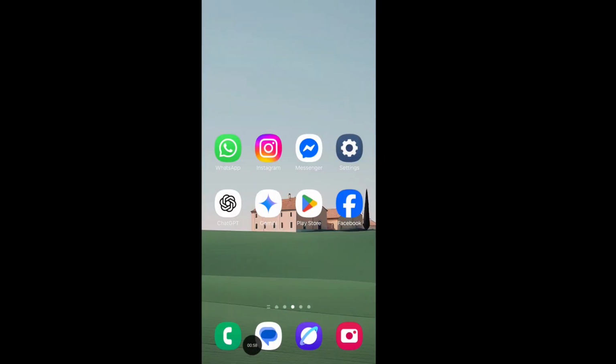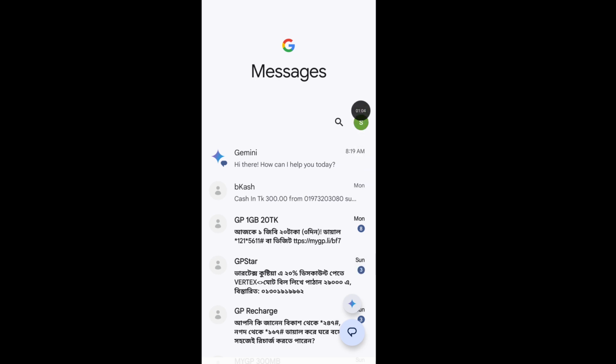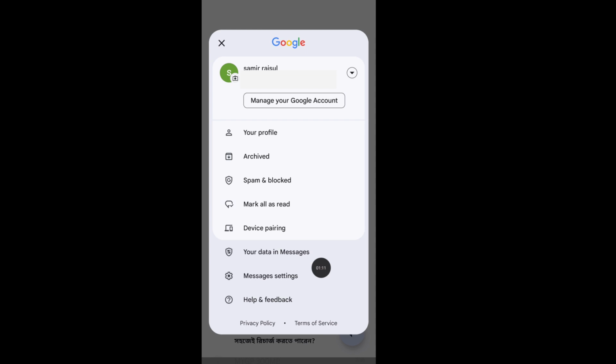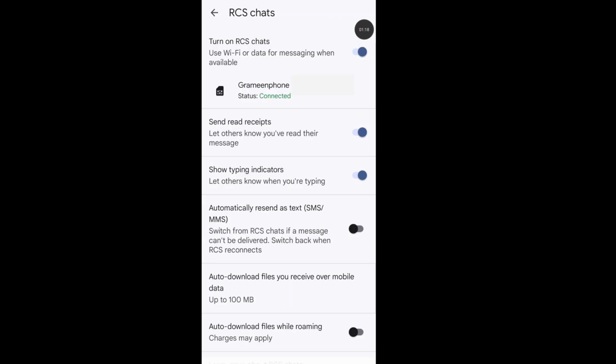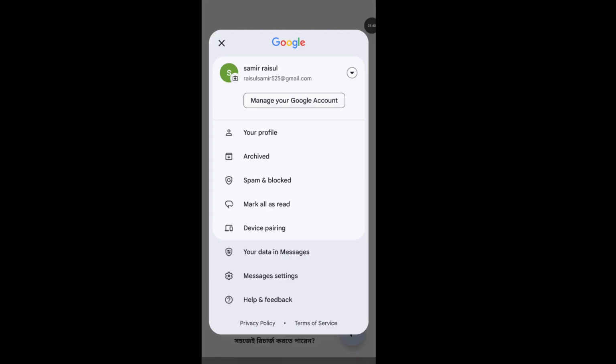Open your Google Message, tap on profile icon. Now go to message setting, tap on RCS chat. From here, make sure your RCS chat is enabled. Now go back, go to help and feedback.